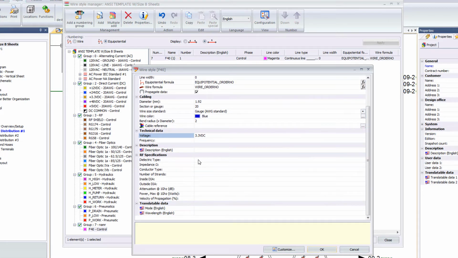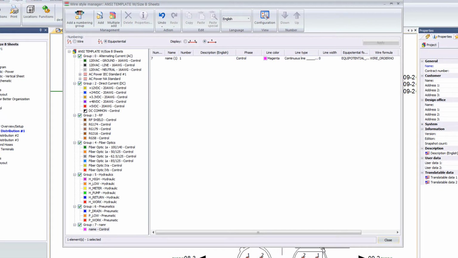We can add even more information to our wires by customizing our wire styles and adding additional fields, similar to what we see here, where we've added important information that might pertain to RF characteristics. Now that we have our fields filled in, we can choose the wire style and save it to our database.